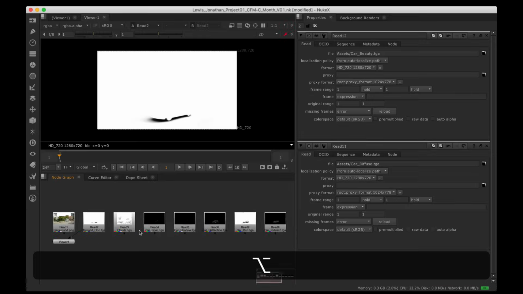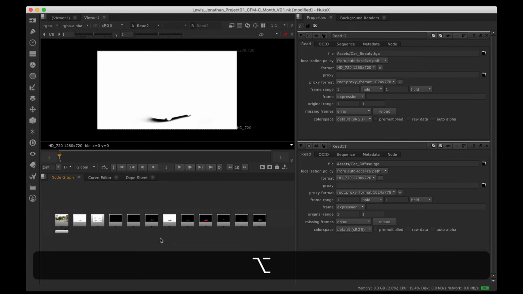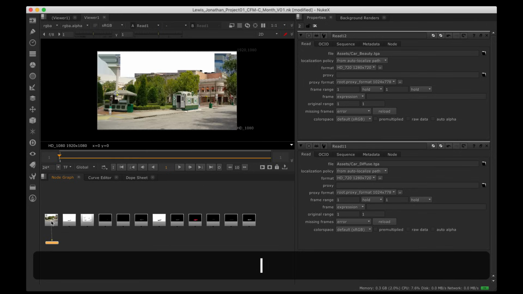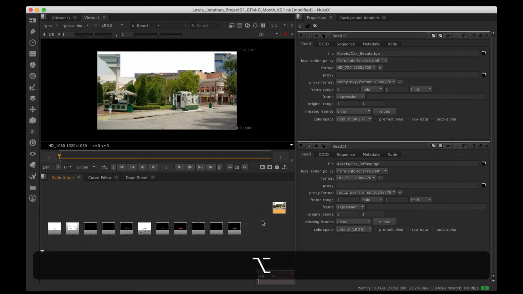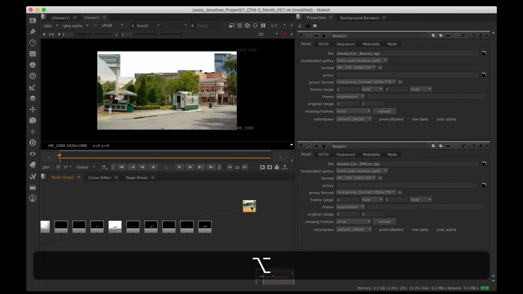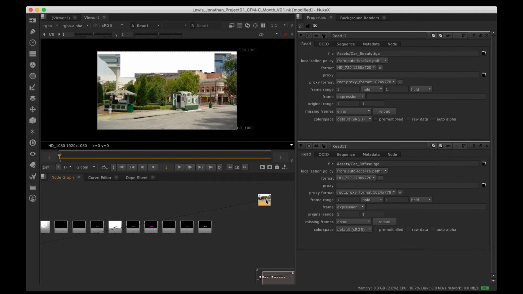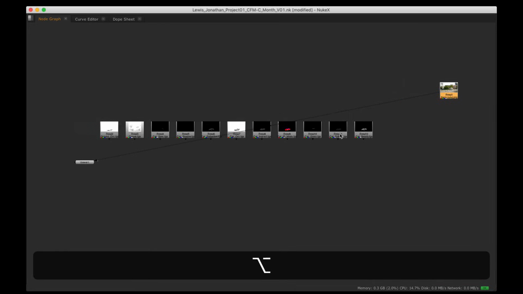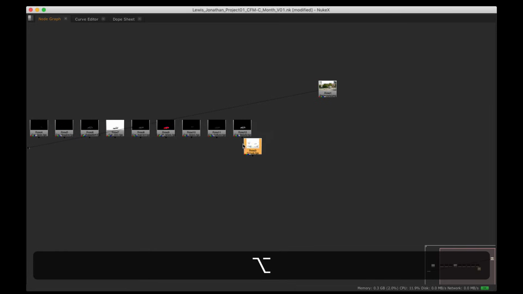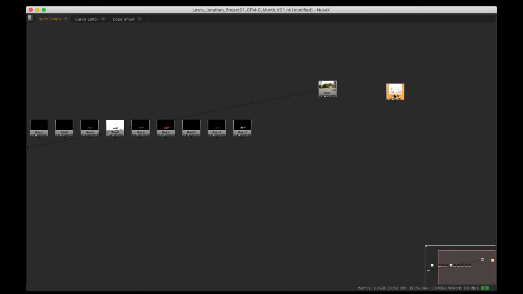So let's start looking and see what we have, and we can start organizing this stuff on how we want to put it together. So here's our background. I'm going to go ahead and put this off over here. We have our clouds. Let's move our clouds over here.